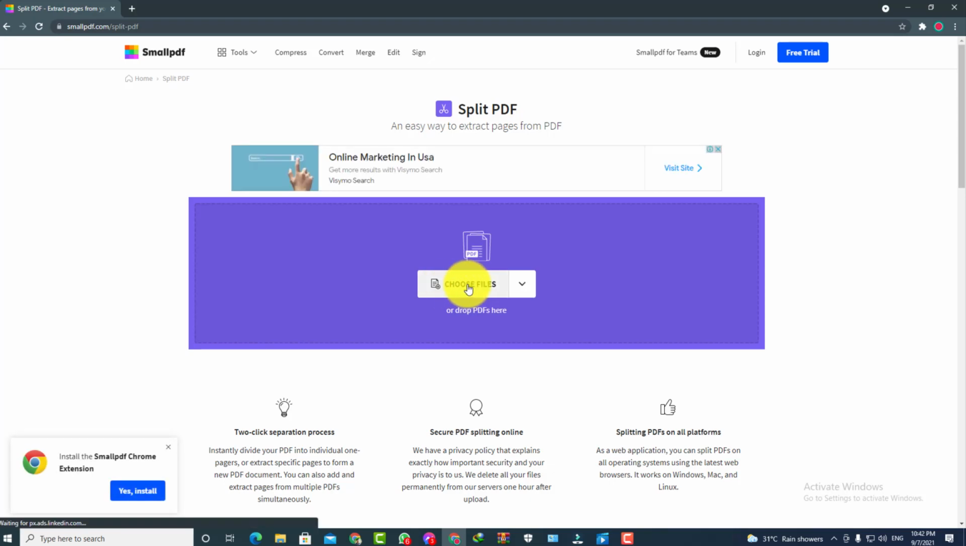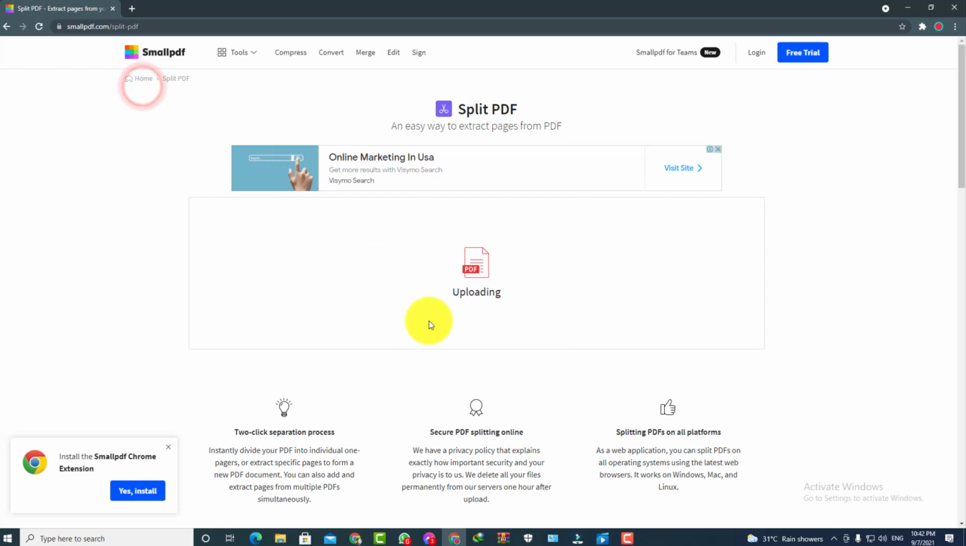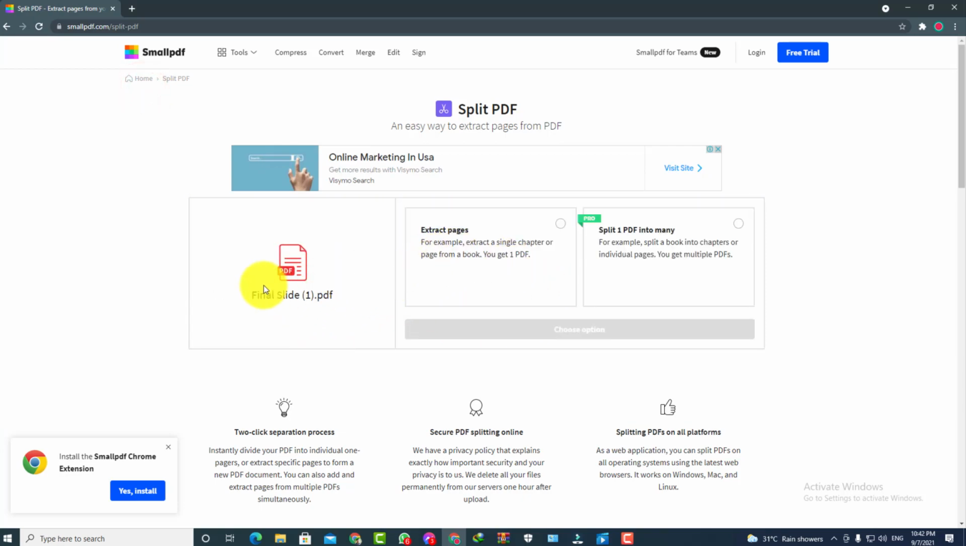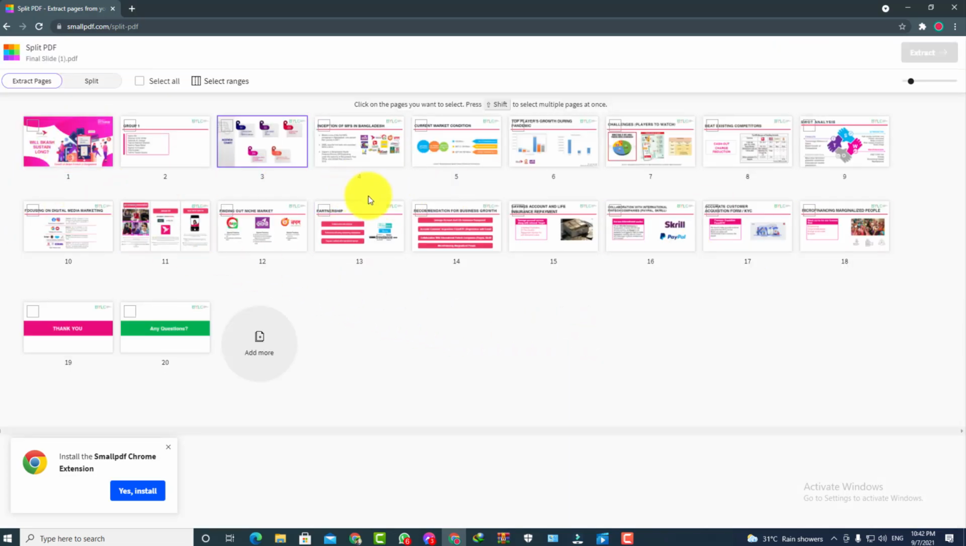Click on that and you have to choose your file. So let's suppose I want to split this PDF file. Okay, I've just chosen that PDF file, and here you can see extract pages. Click on that, simply click on extract, and here you can see all these slides available. It was actually a PowerPoint presentation, so I've just converted it to a PDF file.